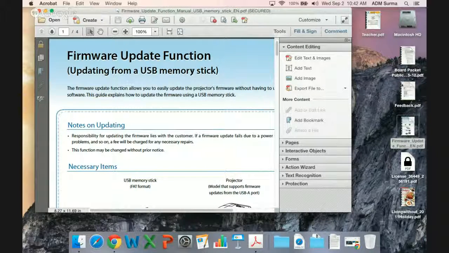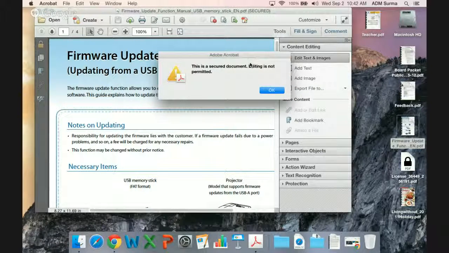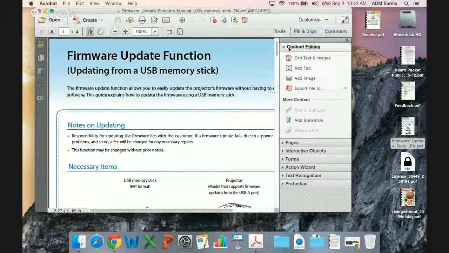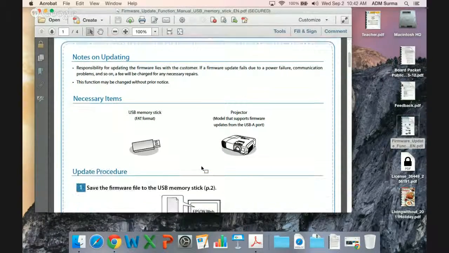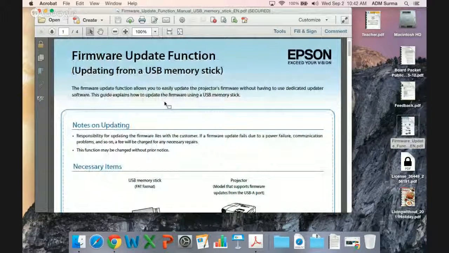This document was sent to me, and so when I click Edit Text, it's going to come up and say this is a secure document. Now, you noticed I did not have to put a password in to get this to open, but it's a password protected, or it's a secure document. So what they've done is they've sent me a really nice digitally created document that looks nice with images and telling me exactly how to do everything, but they've protected it so that I can't edit it. I can't change anything on here.